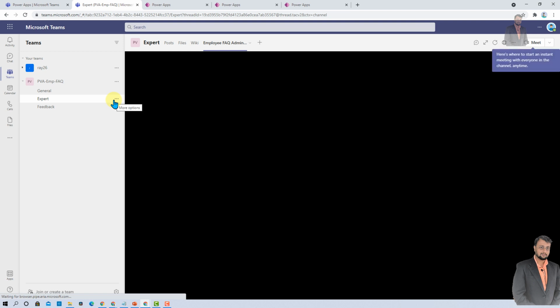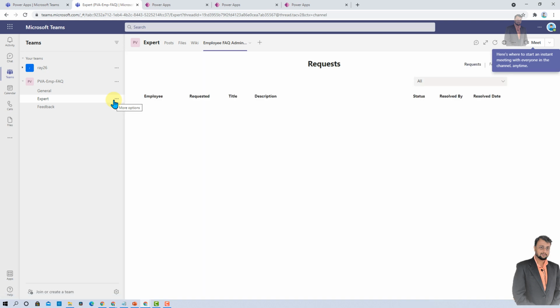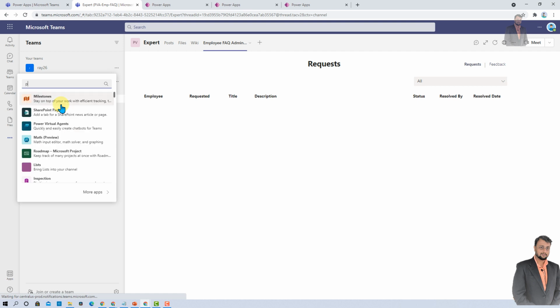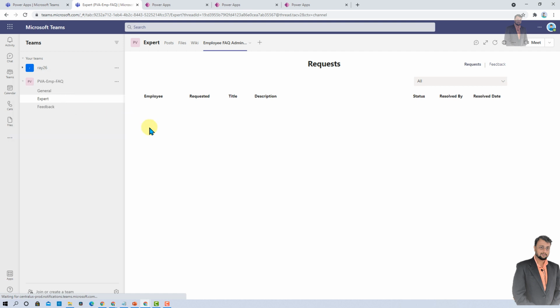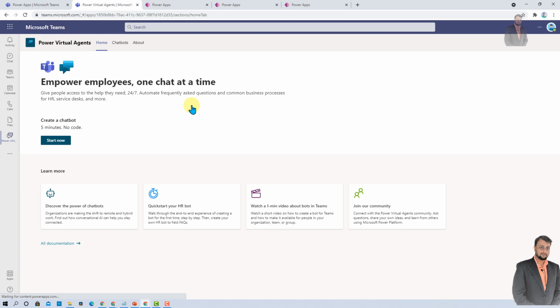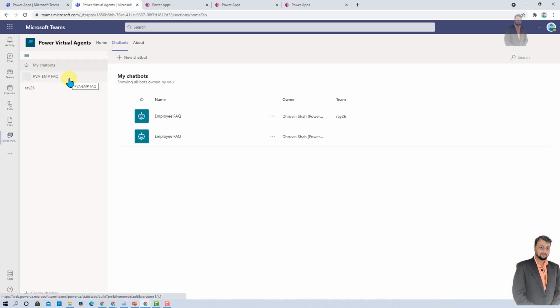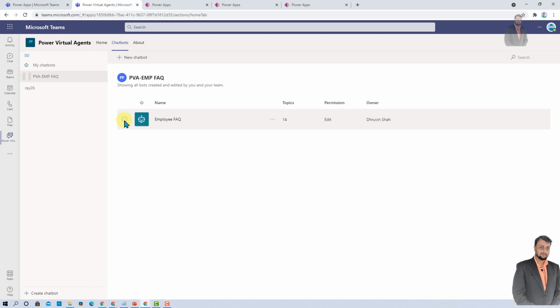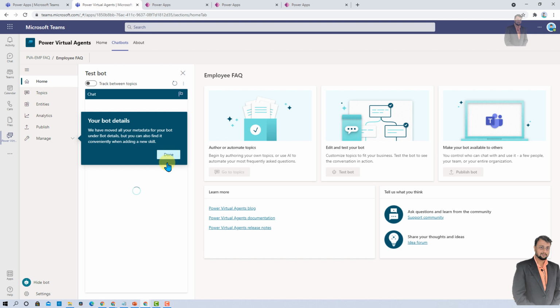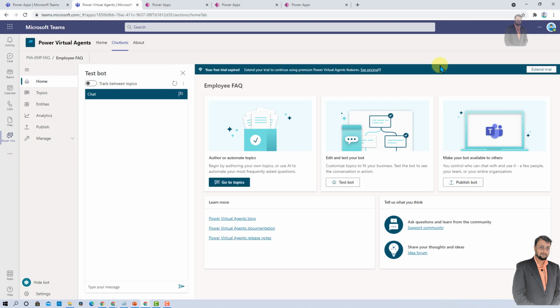Now, the last step that we need to perform here is to publish our Power Virtual Agents chatbot. Click on ellipsis and set up Power Virtual Agents. Click on Add. Just go to the chatbot section. Select the team where we have imported that package. So I'm selecting PVA Employee FAQ. And here is the chatbot that we just imported. Now just open it up and it is showing me this particular template.